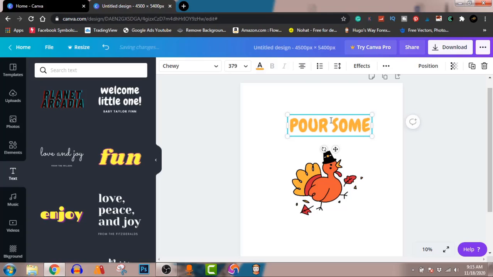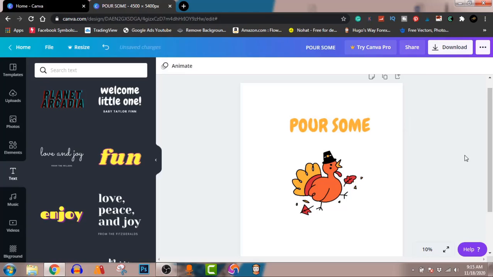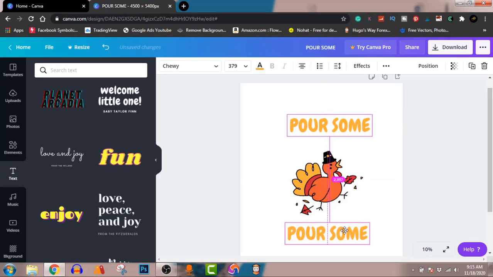Okay, so you can see how easy it is. So it says pour some. All right, so I'm going to take this, I'm going to duplicate this. So how do I do that? I'll highlight it, click on it, press your Alt key and your left mouse click button and just drag that downwards. All right, so you can see it's matched up.